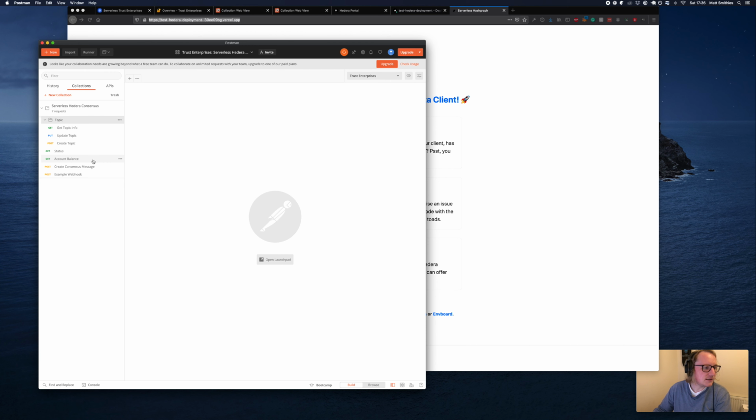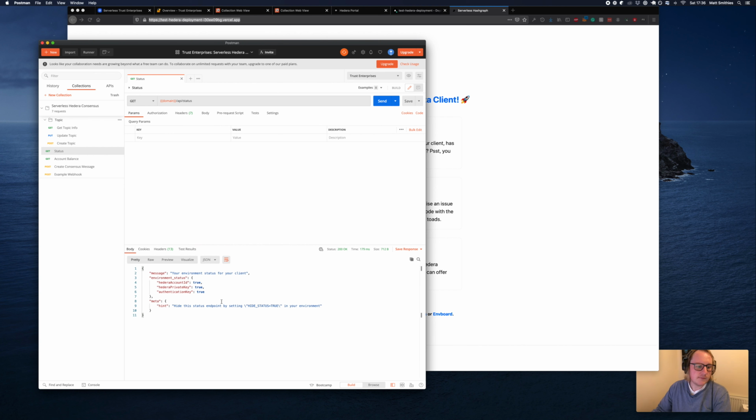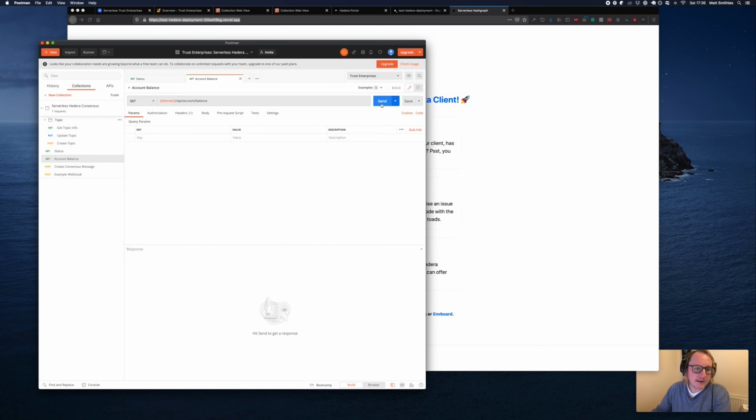We can look at status, we can look at account balance, or we can create topics and messages. Now, the status tells us the current status of our API. If you've gone through the walkthrough of the cell, then this should always be true. The balance will tell us the balance of the account that's attached to it. But let's create a topic.